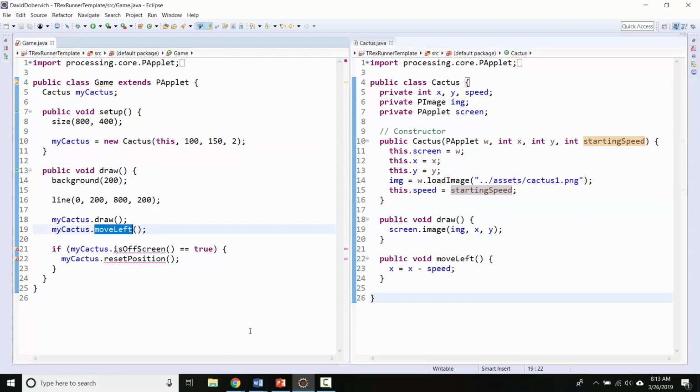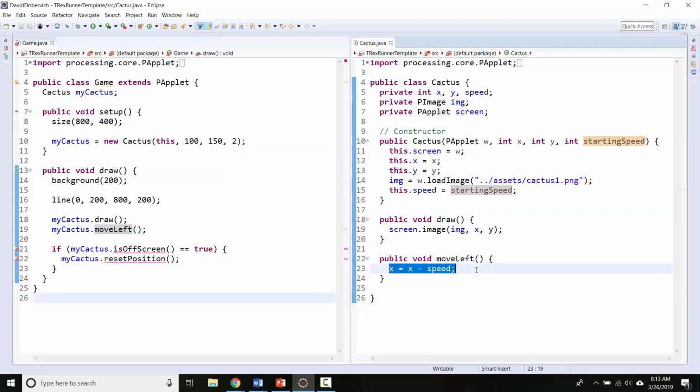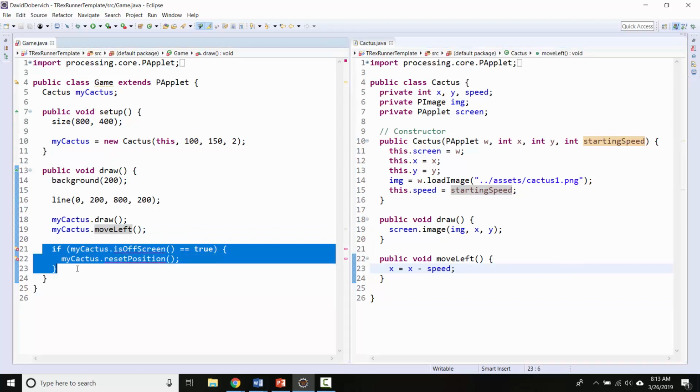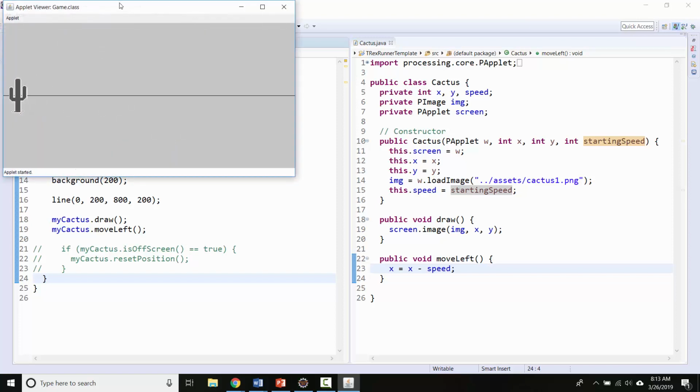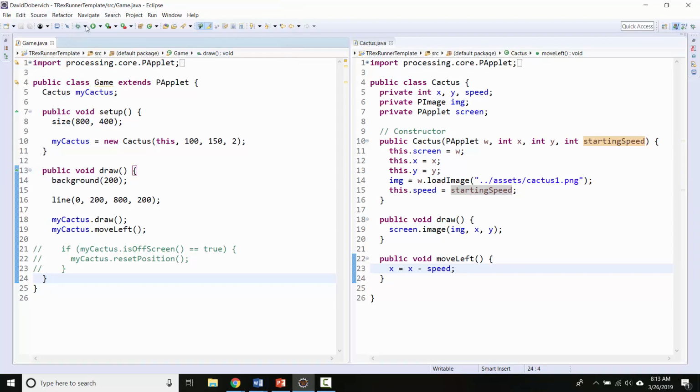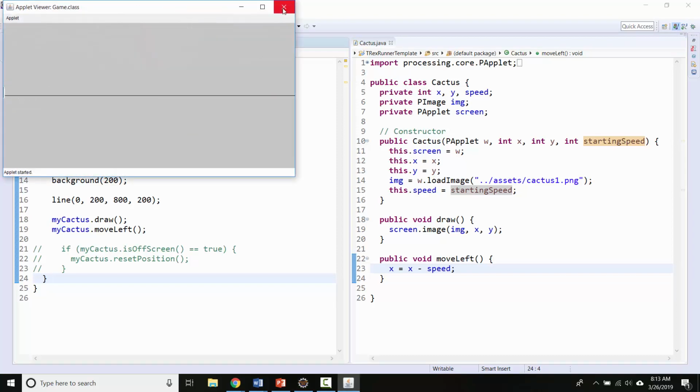So when I run move left, now we should actually see it move. Let's test that much because it's a good idea to test. It's a good idea when you're programming to program in small chunks and test each chunk after you're done. So here we go. I'm running it, and nothing seemed... okay, there we go. So I saw the cactus slowly leave the screen.